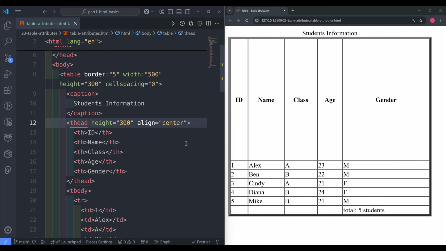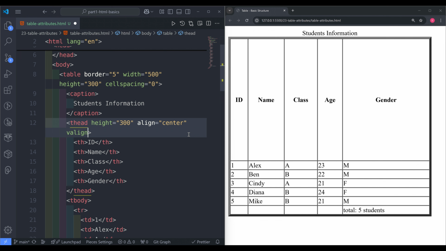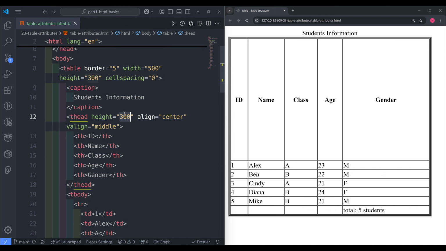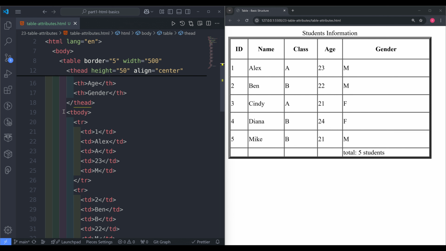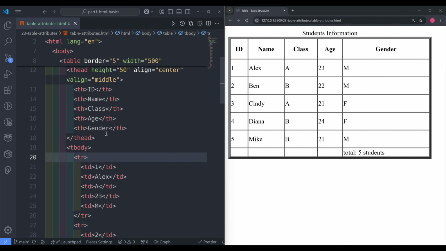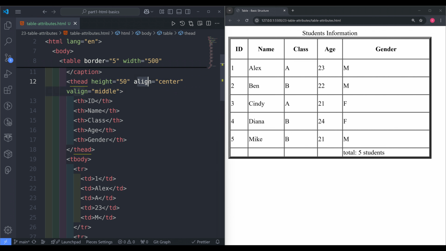Similarly, there's vertical alignment, controlled by v-align, where options include top, middle, and bottom. Here, I'll set it to horizontally center aligned and vertically middle aligned, and set height to 50. Move on to t-body. The commonly used attributes for t-body are the same as those for t-head. They are height, align, and v-align.